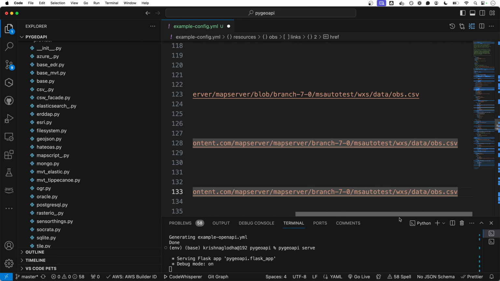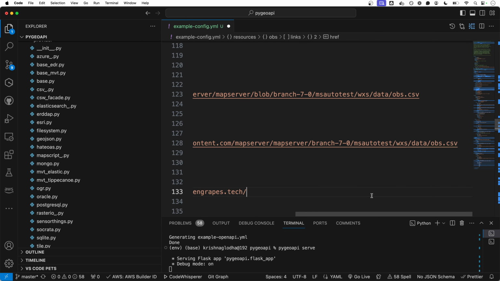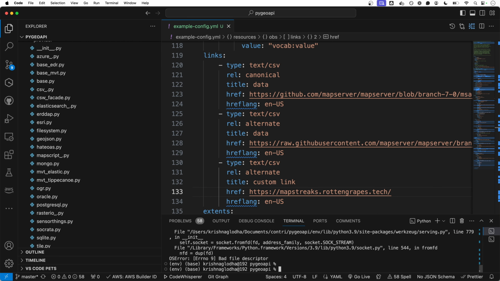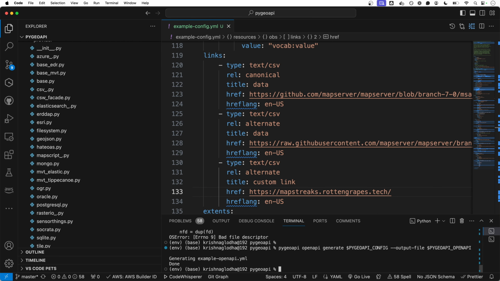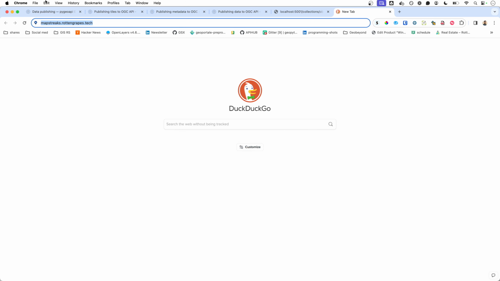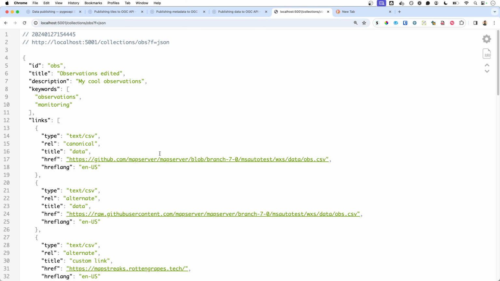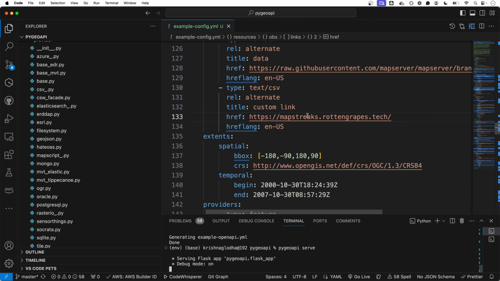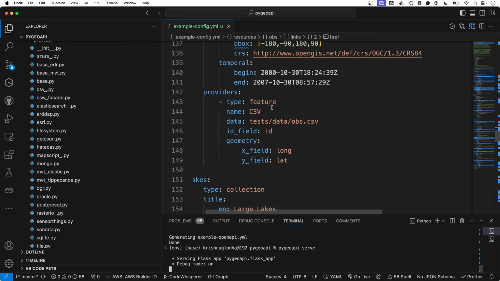I'm just trying to show you an example. Of course, it will not make any sense to put this link over here, but I'm just trying to show you how exactly you can add more metadata links. I will again generate my document and serve pygeoapi, and now if we refresh this, you will see one more link is added over here. Just like that, we can change the extent, and we can obviously change the provider as well.